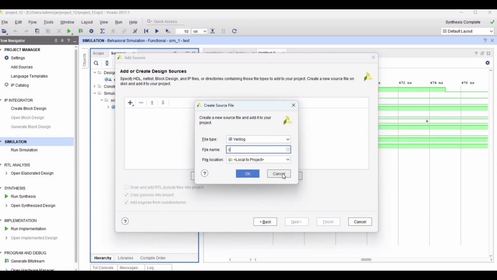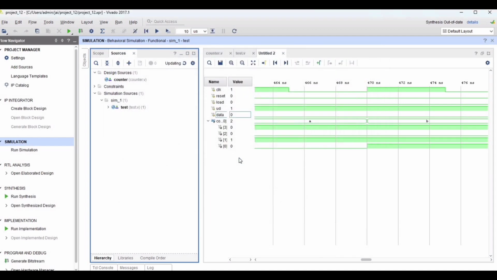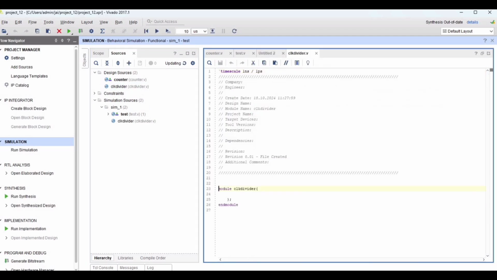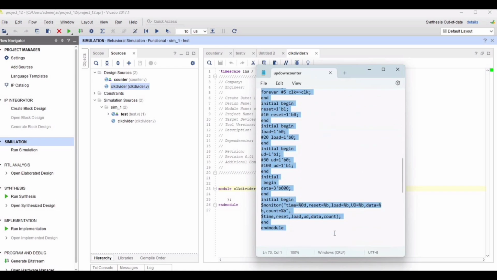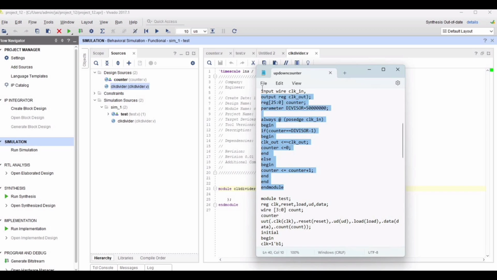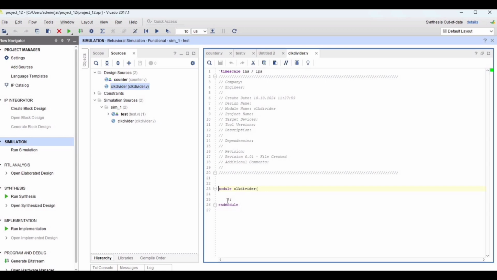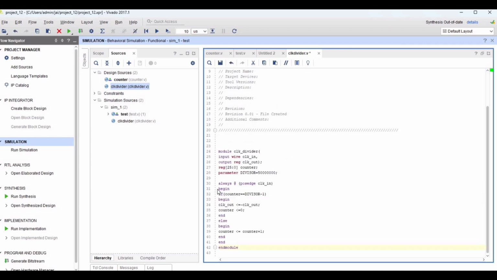Okay. So this is a program for clock divider. You just copy this program. So you save this program. Okay. So if you want, you can run the synthesis.